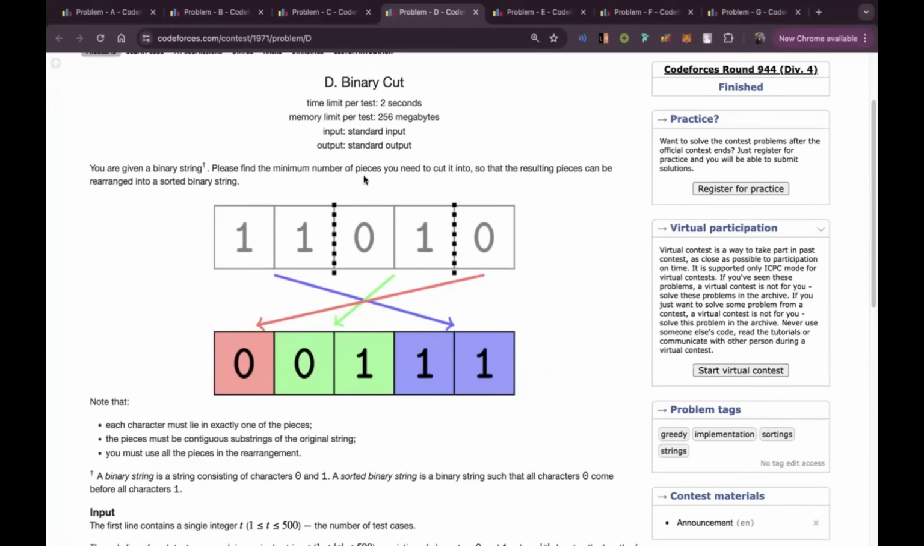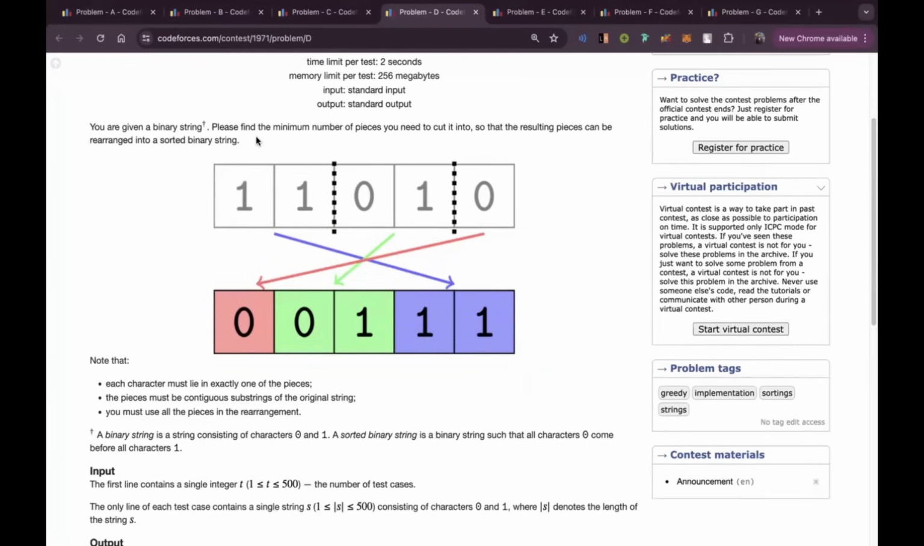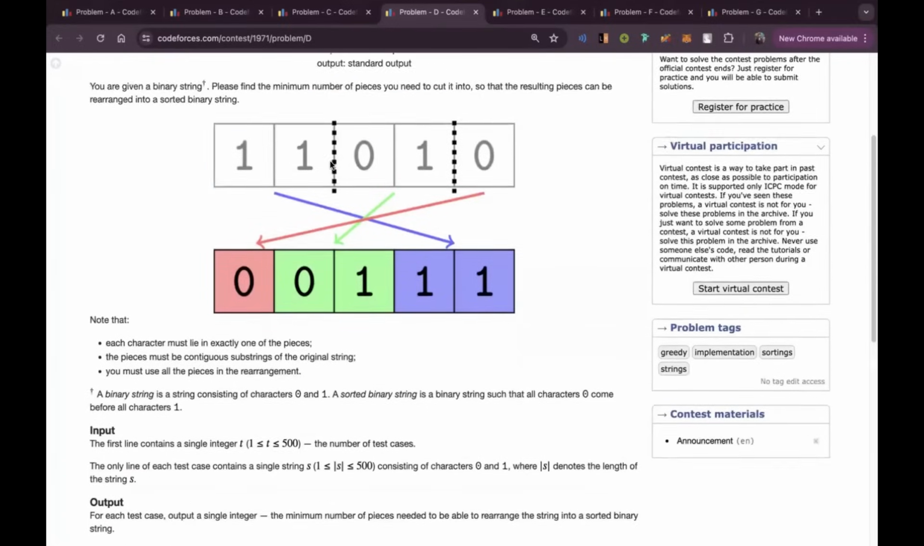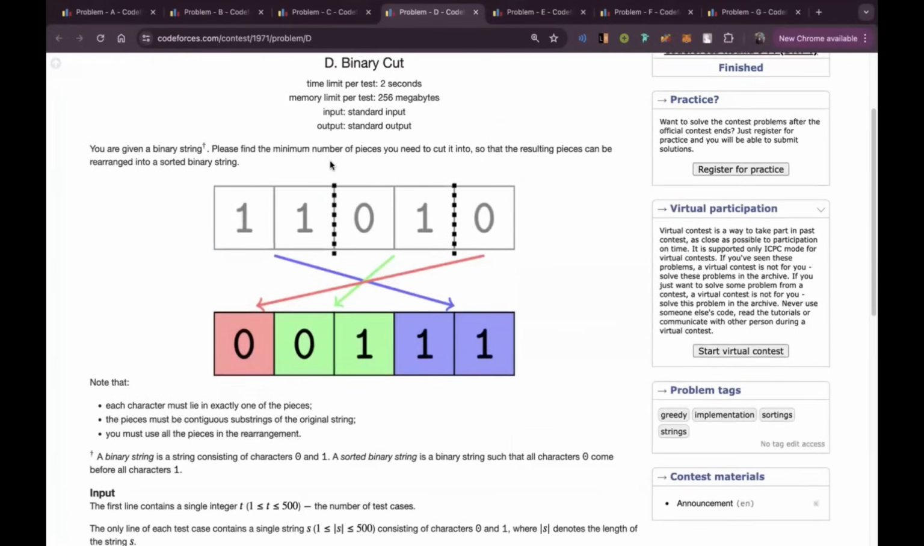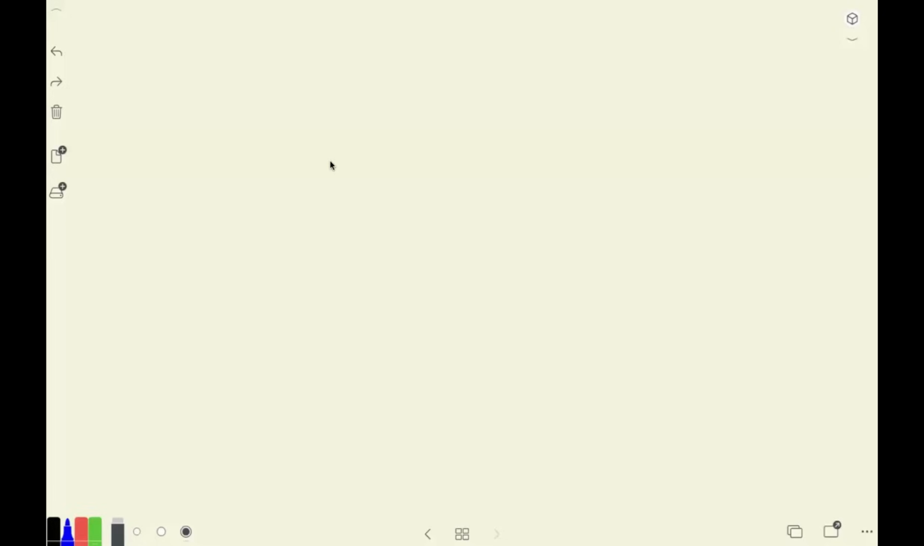All right. So let us discuss this problem. You are given a binary string and you need to find the minimum number of pieces you need to cut it into so that the resulting pieces can be rearranged into a sorted binary string. So that means for the string that is given to me, I need to place some cuts.